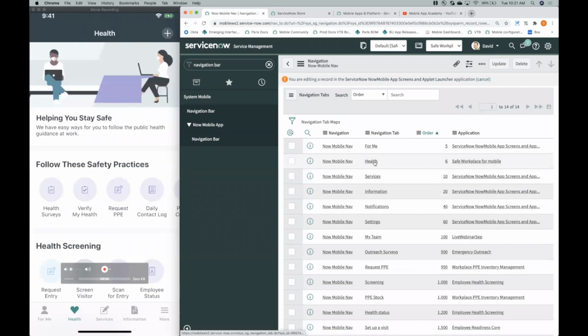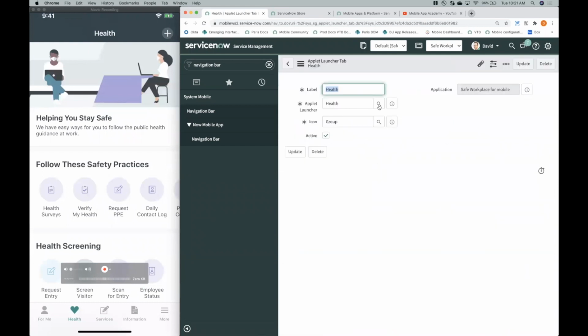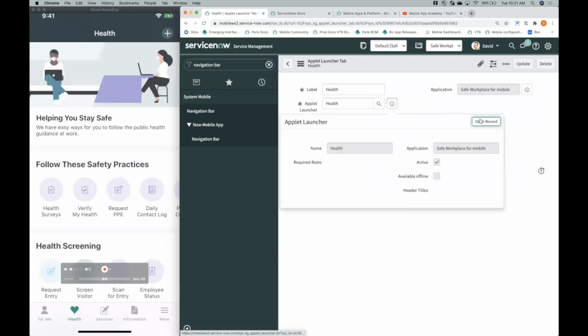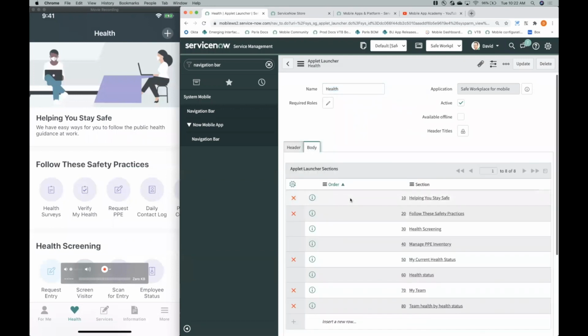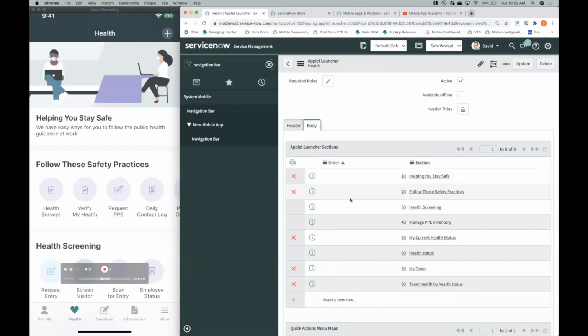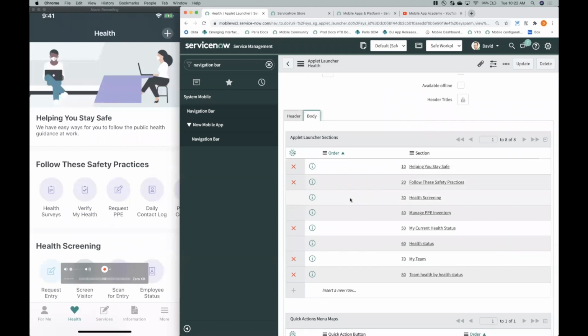If I tap into health, which is that Safe Workplace one, I have a record here called Applet Launcher. And if I open up this record, now here is the access to all the content that lives on this landing page. In the header here, you can see that I can change the title. I can add a header function, or I can enable global search if I wanted to. And in the body, you have access to all your UI sections, which compiles all your applets in either a vertical orientation or a horizontal orientation.